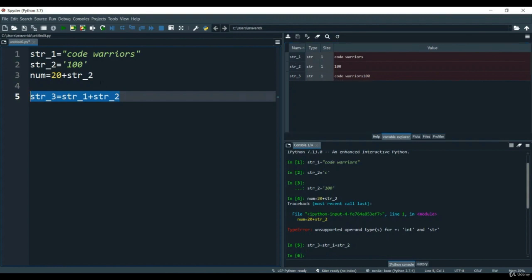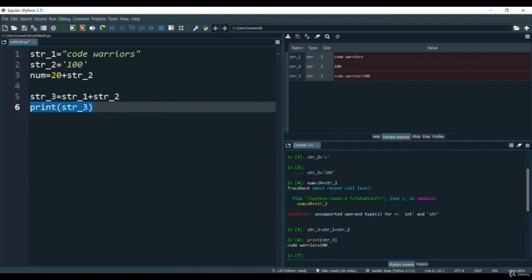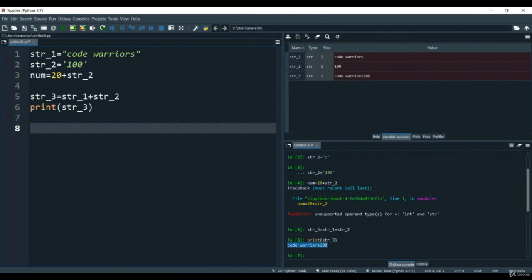Now let's print it also. Print str_3, and if we run it, now you see Code Warriors 100 in the output screen also. Now this is called concatenation of strings. Here we have added two variables.